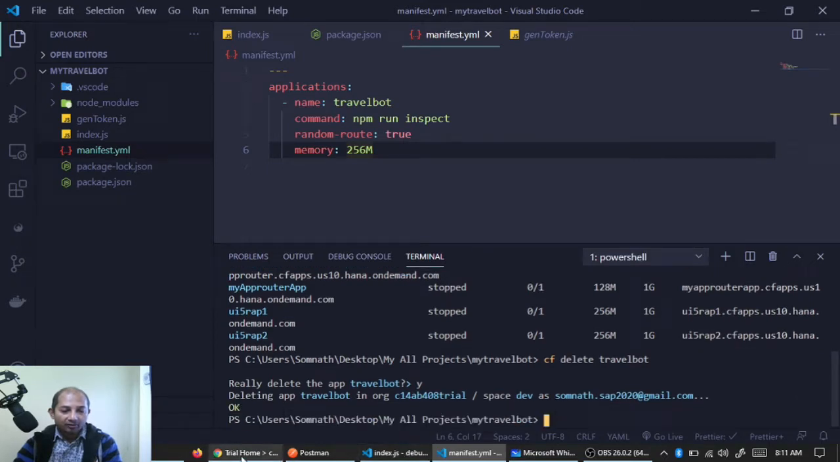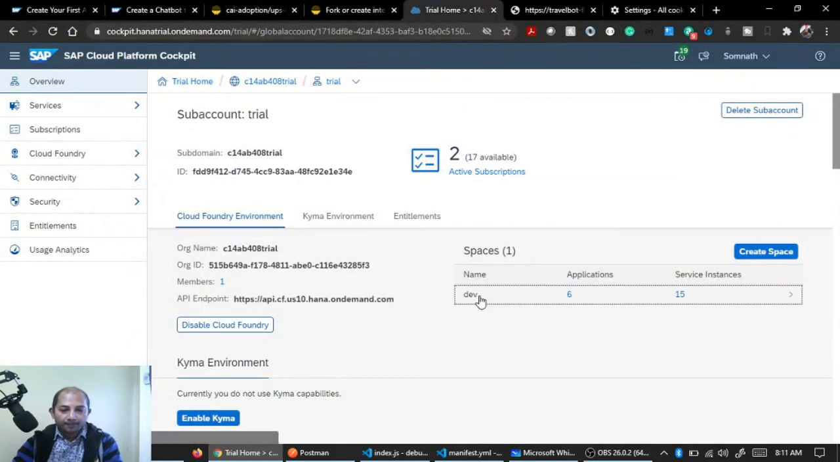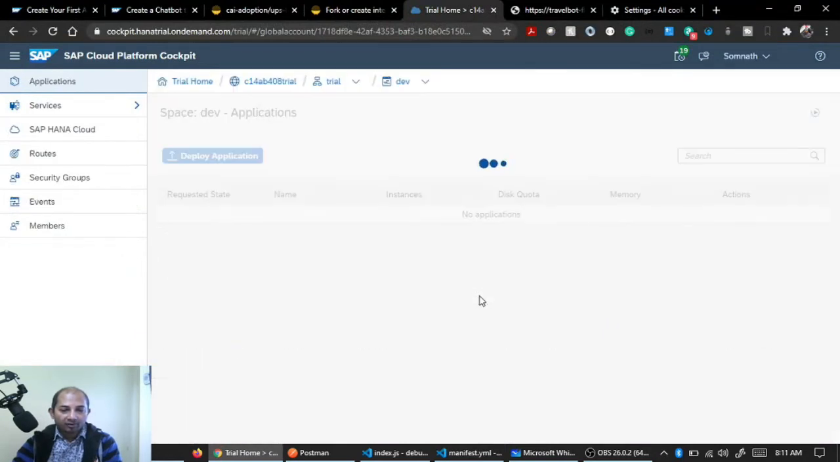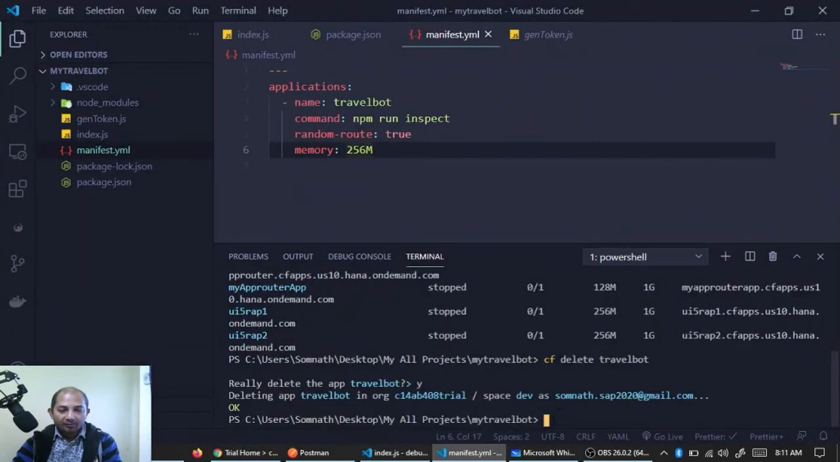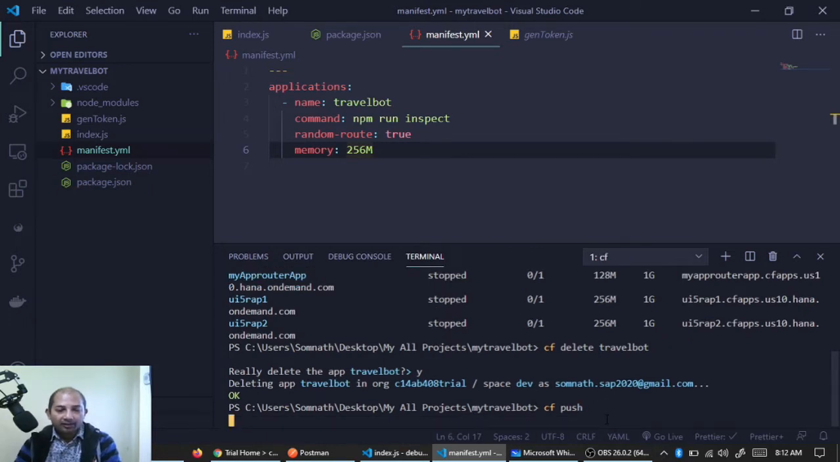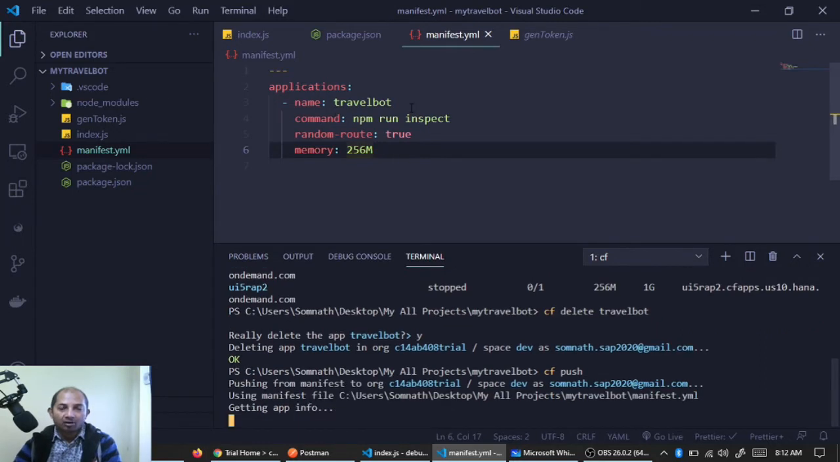If I head over to our applications in cloud, I'm not going to see this TravelBot anymore. You see, it's removed. Okay, so now to deploy, you just do CF push. Make sure the Manifest.yml file is under the same TravelBot folder, and I'm also in this folder path. From here I put CF push, and it will create this application with TravelBot as a name, and it will auto-generate the URL this time.